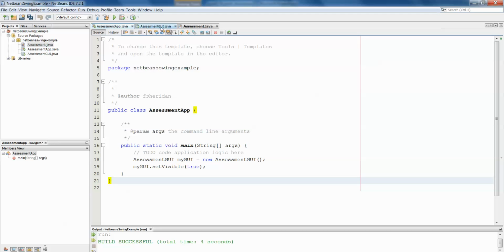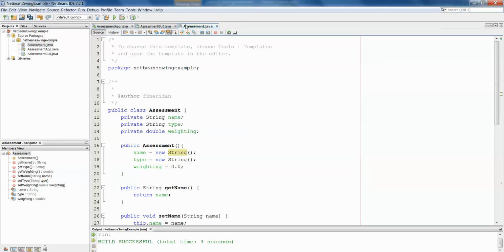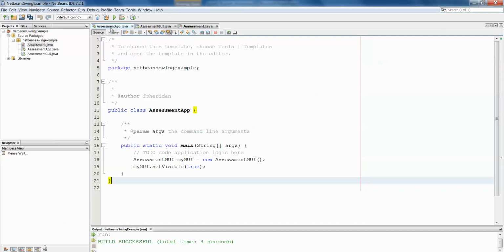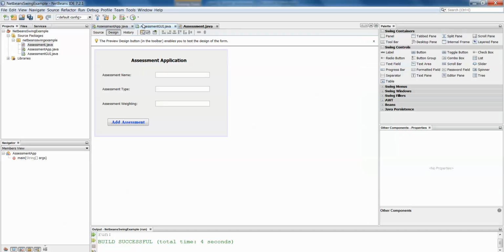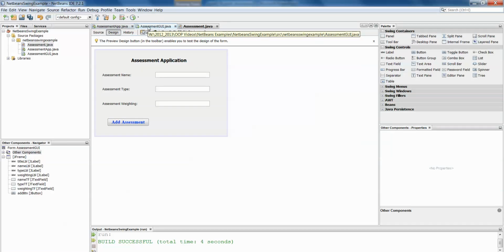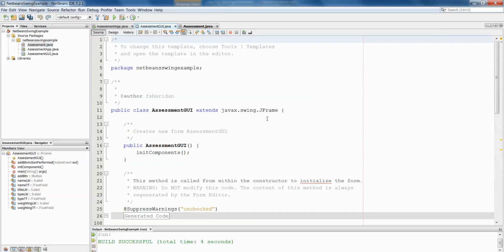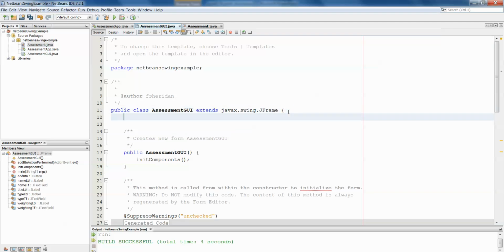And if you imagine them all almost sitting in layers, the assessment object sits behind the GUI, which in turn is called by the app class. Okay, so working in our GUI then, this example asked us to add the details of an assessment to an array of objects. Now if we're going to put something into an array of objects, it first needs to go into an object. So we'll go to our source code, and the first thing we really need to do here is declare and create an instance of the assessment object. So assessment A equals new assessment.